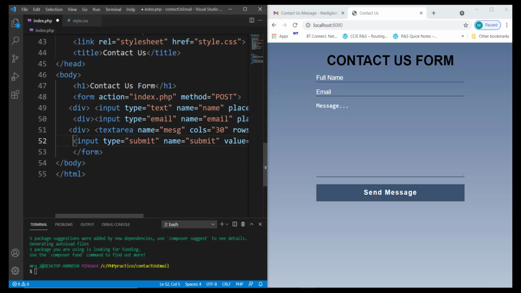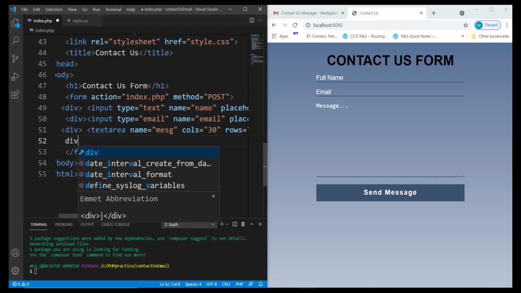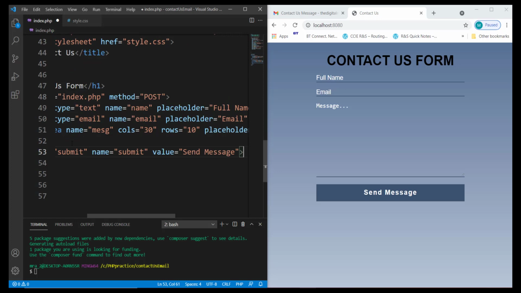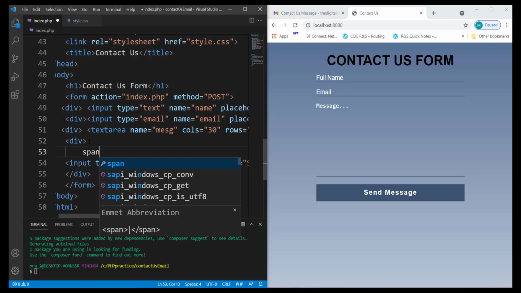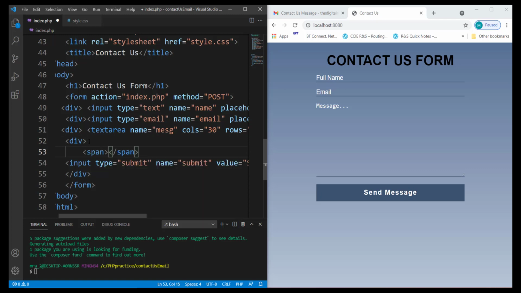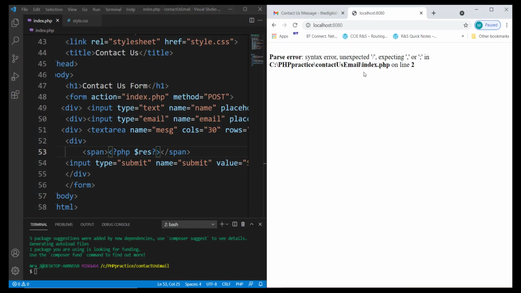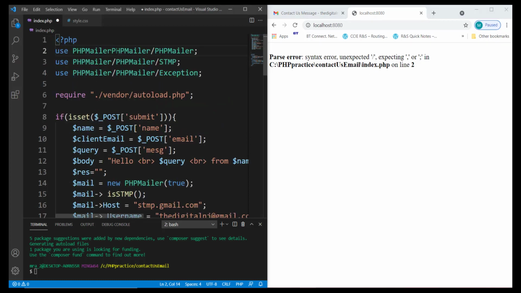So let me put this within a div as well. Now before this input field, let's create a span tag, and in this span tag, since we want to display the PHP message response, currently this response is empty, so we won't see anything displayed over here. What happened on line 2? We actually don't need forward slashes, rather we need backward slashes.